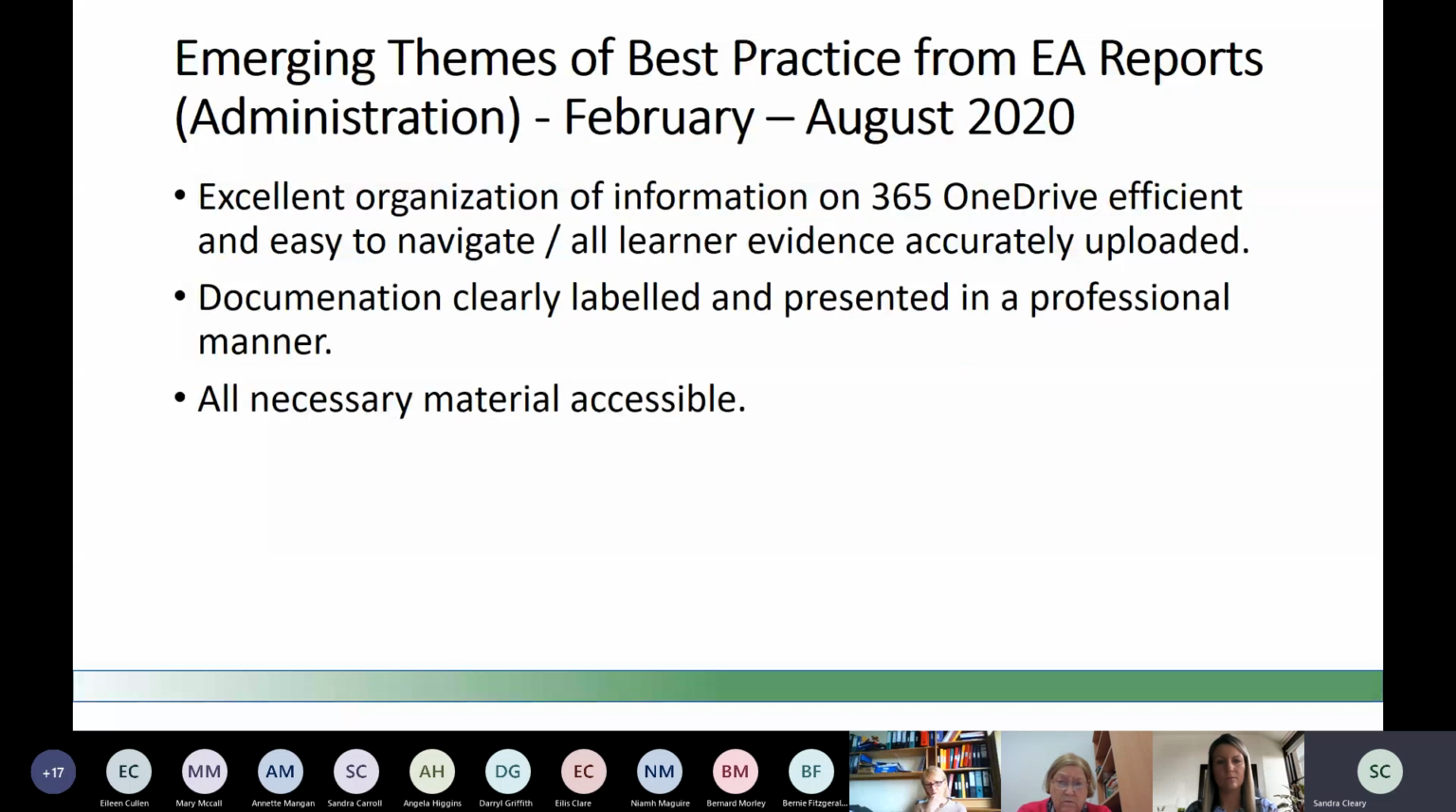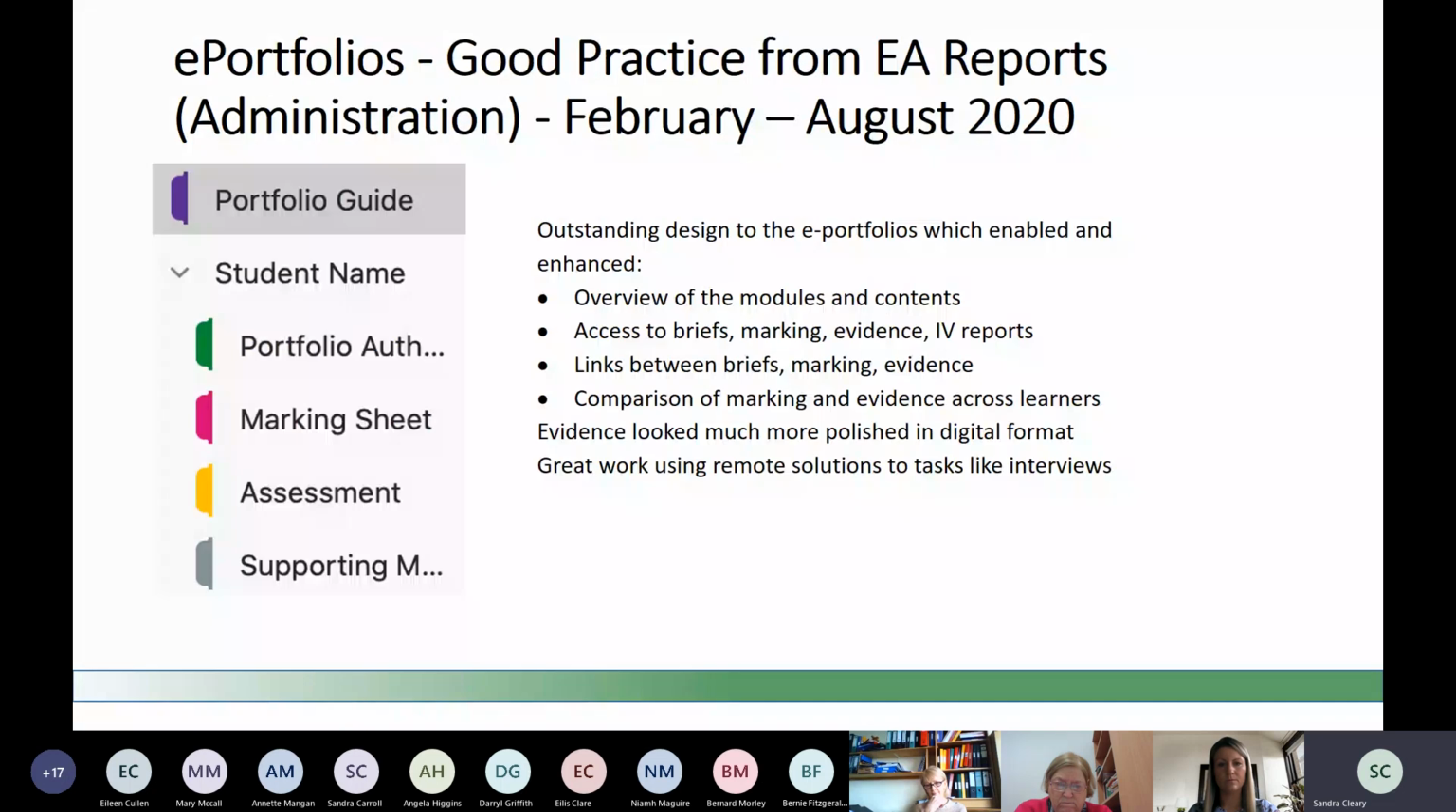Within the administration for these periods, there was excellent organisation of information on 365 OneDrive, which was efficient and easy to navigate. All learner evidence accurately uploaded. Documentation clearly labelled and presented in a professional manner. All necessary material accessible. Now, one of our centres presented learner assessment evidence in the format of e-portfolios for August certification period.